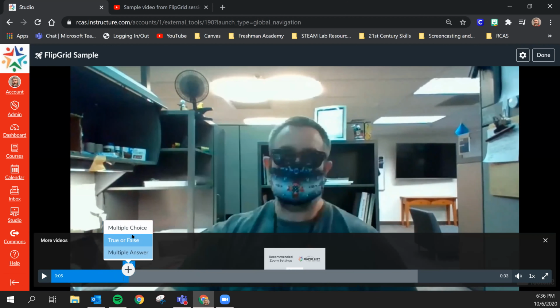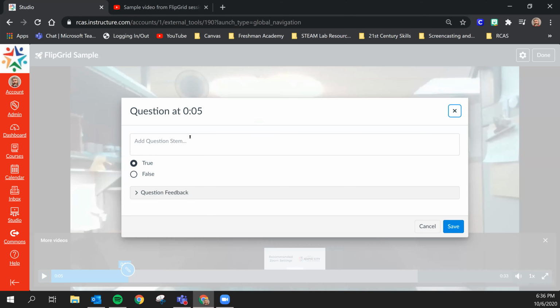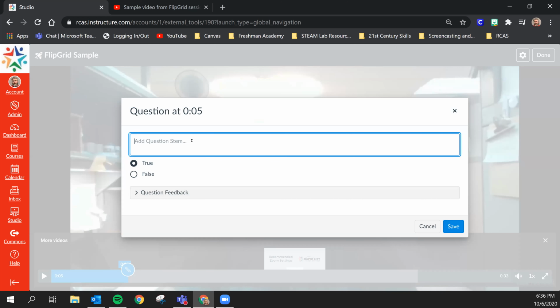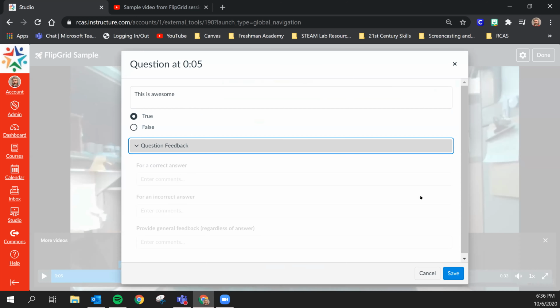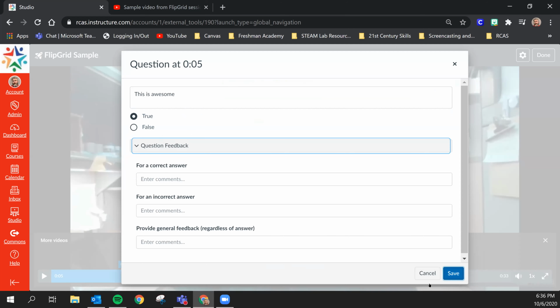And I've got several types of questions to choose from. And I'll only add one here just for time's sake. This is awesome. Clearly, the answer is true. And I can give feedback if I need to. One bit of awareness is students don't see the feedback on the questions until the end of the quiz. So if you have 5 questions, they won't see feedback on any of them until the very end, after they've submitted the quiz.